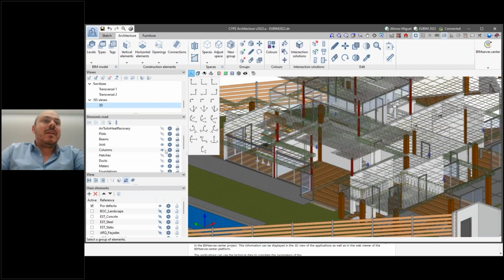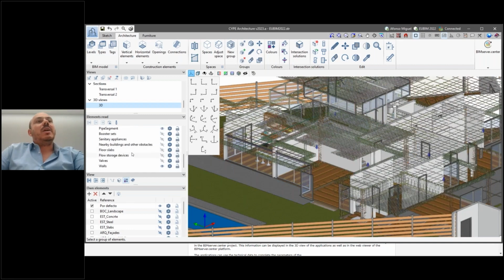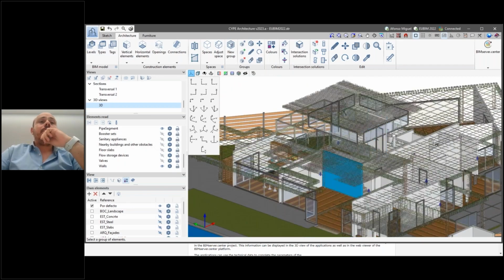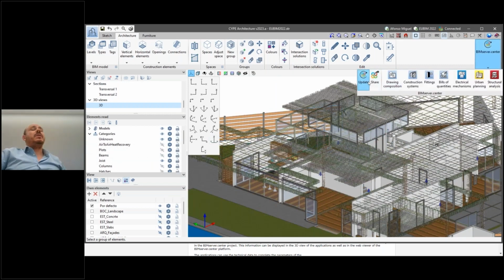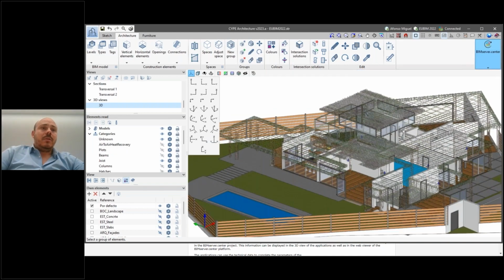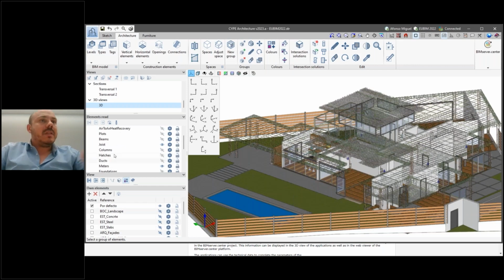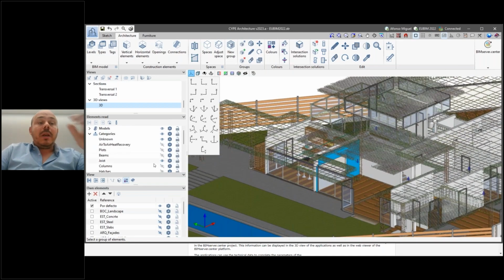So hatches, ducts, columns, all these categories were synchronized, and where they are inside of these elements. This list will be updated every time that we use this button here and synchronize more IFCs. You cannot change the names of these categories; they are automatic. And this one you can change, you can personalize it, but these are automatic. Okay, so this is one of the new features that I would like to show to you.